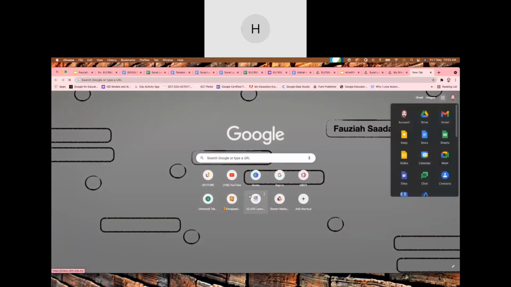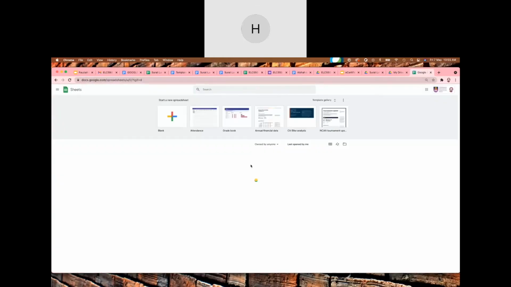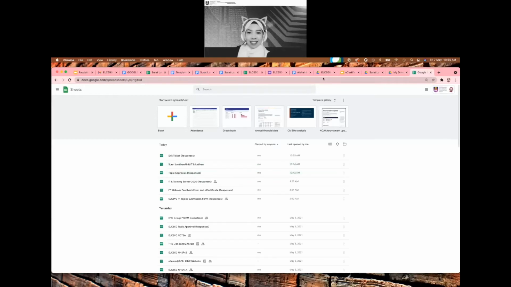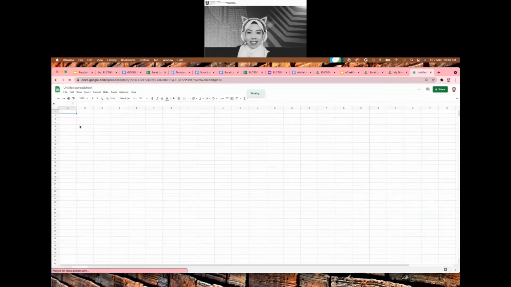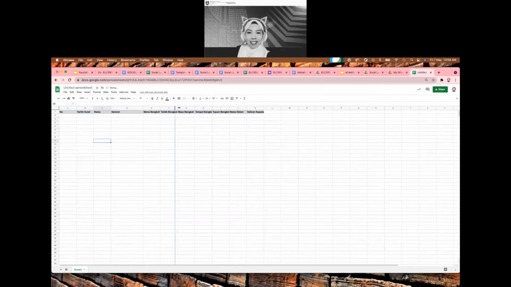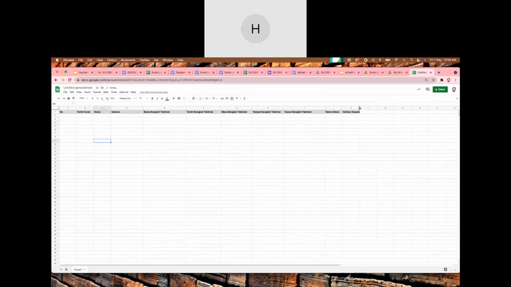Okay, this one is not going to run on Google Form. It's going to run straight from your Google Sheet. So in a way, you tak payah rely on Google Form lah.